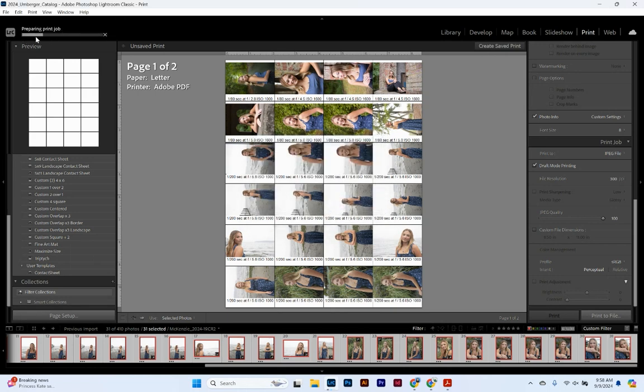It's preparing the print job. It's going to take a few moments to get through. Once this bar ends here, it's going to disappear and you know that your file has been saved and you're good to go. You can now close out of Lightroom and now you can go and turn in your images to whatever platform your teacher has asked of you.